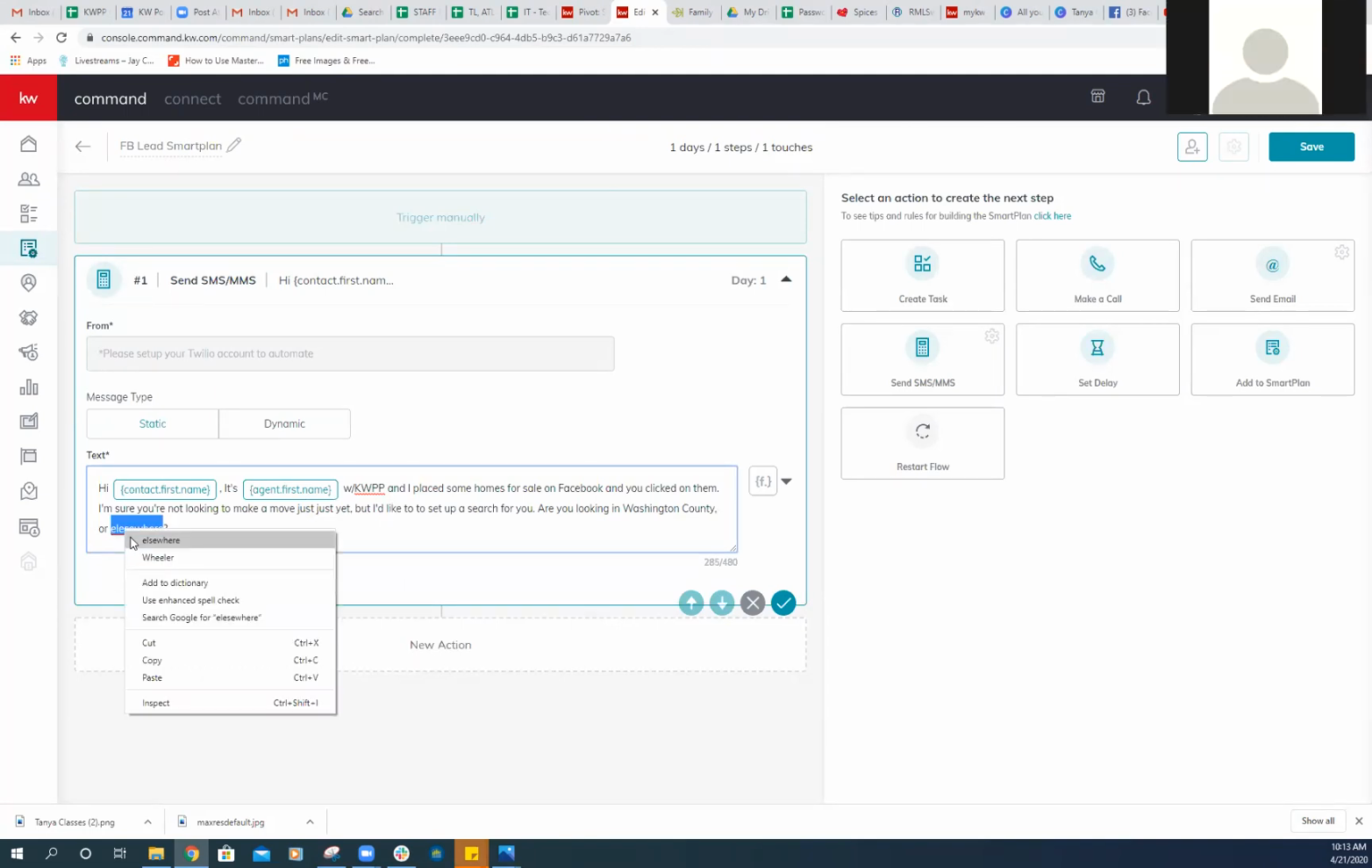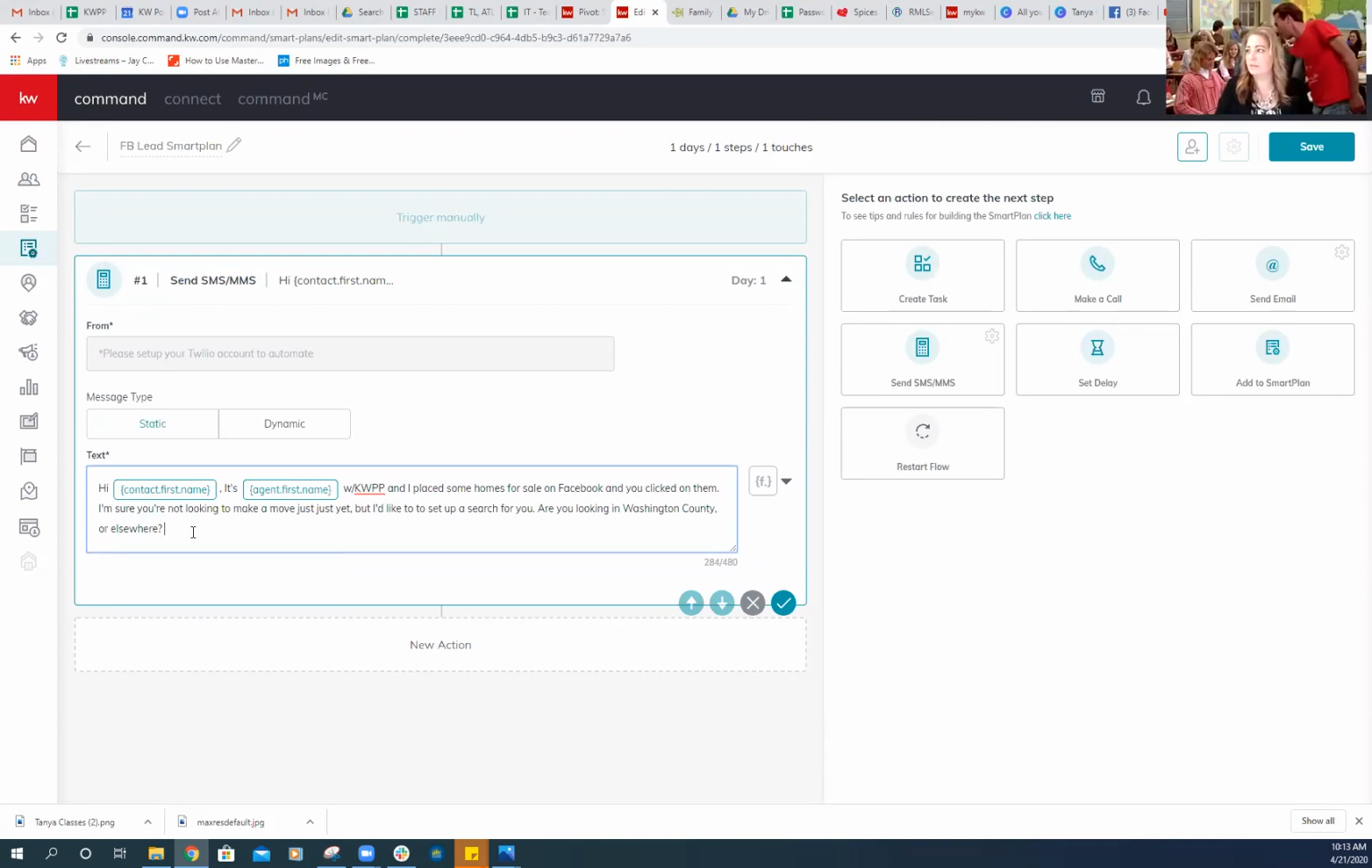Are we able to go back and edit these texts at a later date? I believe so, yes. So maybe this one, you could set up one for different counties or different neighborhoods based on, you know, where your ad is or where you're wanting to gather clients from. So if most of your listings are in one general area, then you could focus that into a neighborhood. But having it open like that, you know, are you looking in Washington County or elsewhere? That's not going to get you a yes or no answer, right?